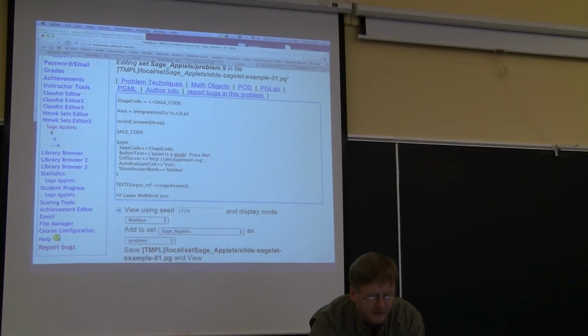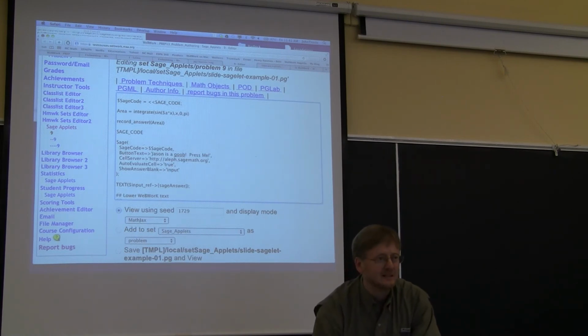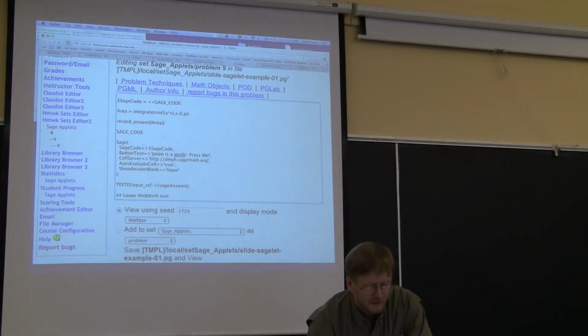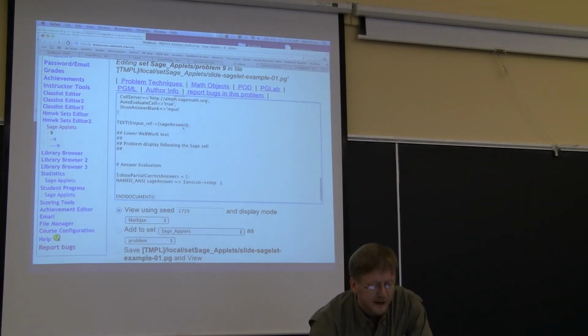All right? And while I'm at it, I'm going to go to Aleph instead. And then I'm going to put that there just so I can actually see the answer that Sage computes in the middle of Sage. And it's all customizable. That's where I get the answer back out of Sage. Here's where I check it.